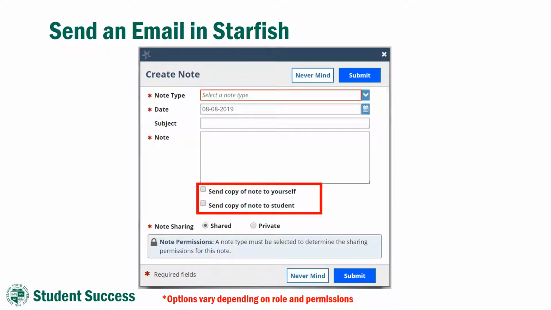Similar to entering in a note, you will need to select the note type. Then the text you enter in the subject line will be included in the subject line of the email you send to a student. You will then type the email you want to send the student in the notes section. You are able to include URLs in your notes.